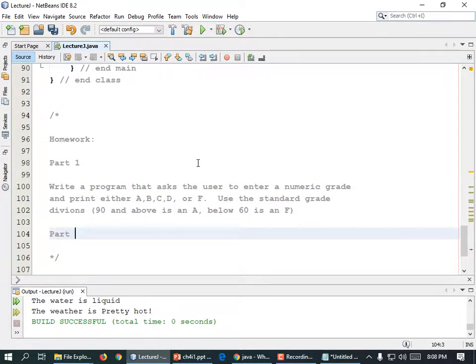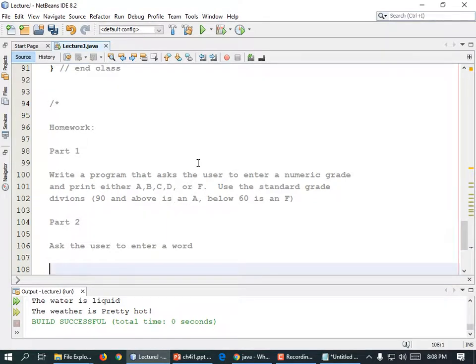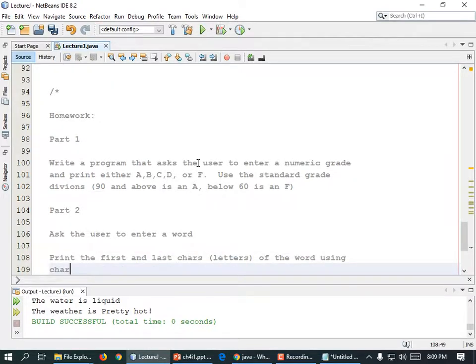Part two, ask the user to enter a word. You better store it in a string, and then print the first and last characters, letters of the word using charAt.